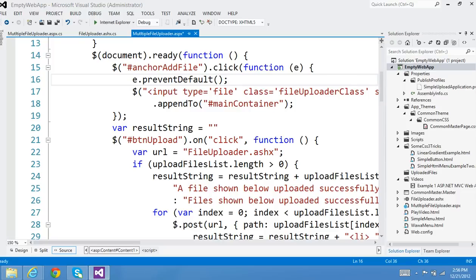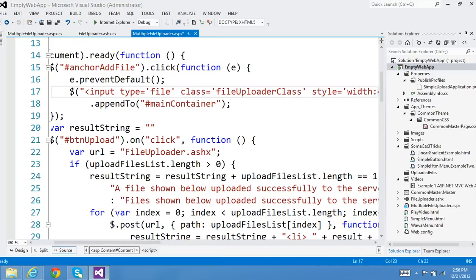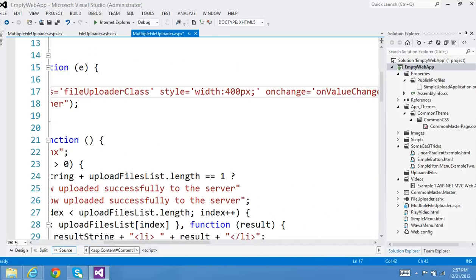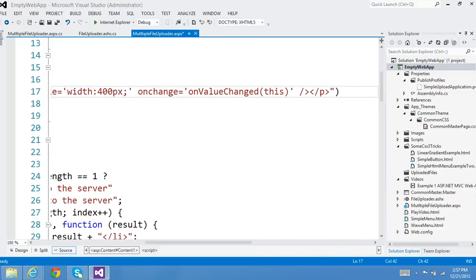And then I'm telling jQuery, hey, I need to create a new HTML file input widget here. So I'm saying input, and setting some attributes, type is file. I'm giving it a class, and giving it the same style as the other one that I already have in the DOM, about 400 pixels. And I'm applying the same JavaScript function on the change event.